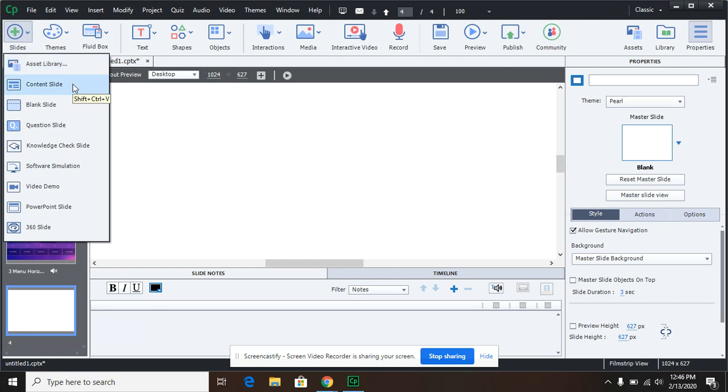A content slide is very much like a PowerPoint slide. They have certain presets that you can use, or you can use a blank slide. The question and knowledge slides are actually very interesting because where this differs from, say, PowerPoint or Google Slides is that this is interactive. So if you are a member of the audience, you could have a question slide where they actually have to type in an answer or choose an answer.